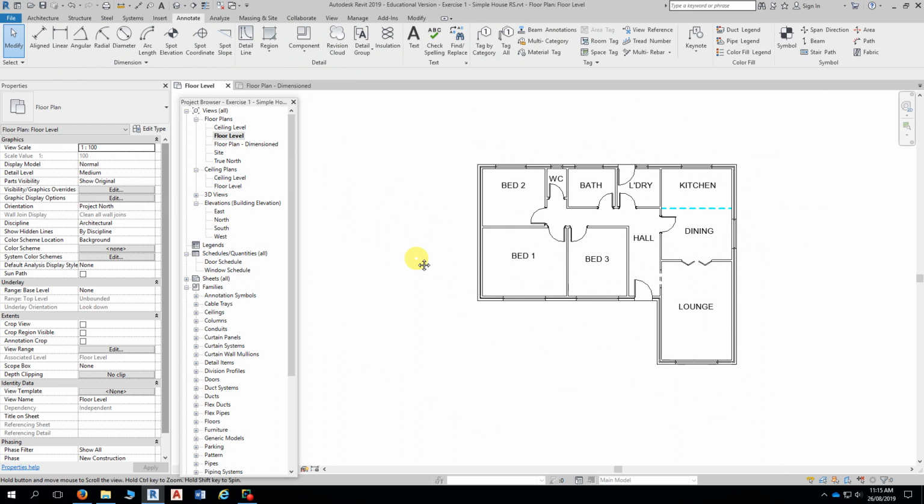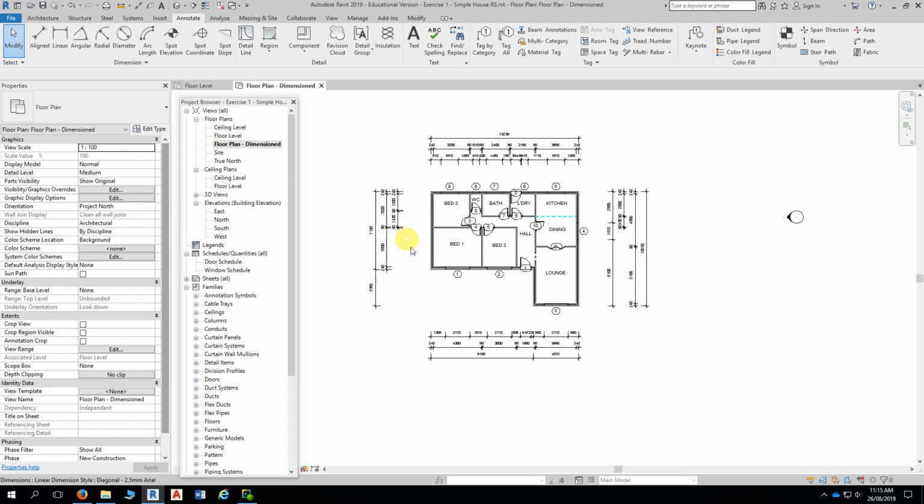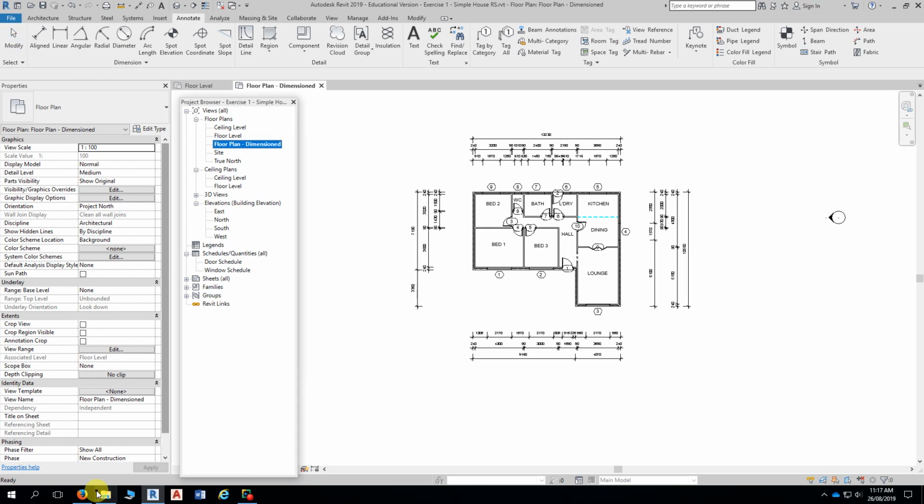Okay, so you're just essentially left with the floor plan itself plus the room names. And when you've done that, I'll get you to just return to the floor plan dimensioned. Okay, so the floor plan dimensioned will be unaffected. It won't. So you'll still see your dimensions and your tagging.